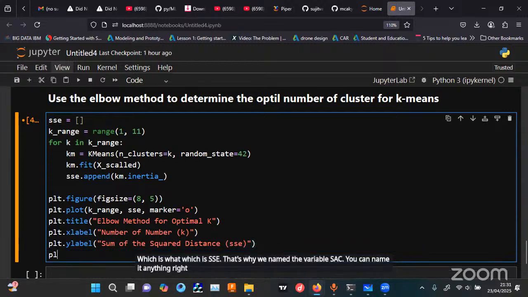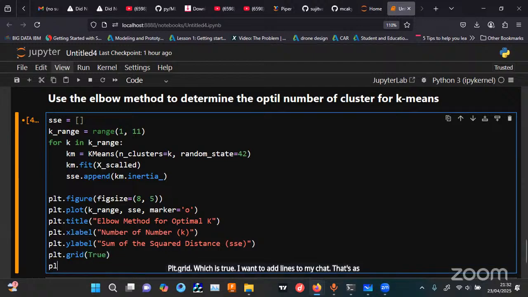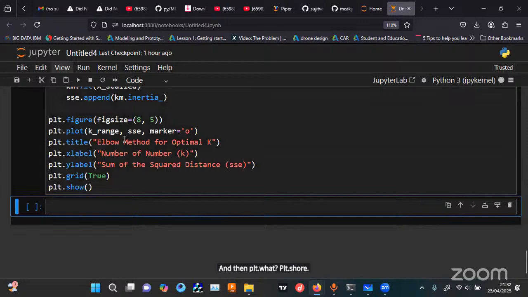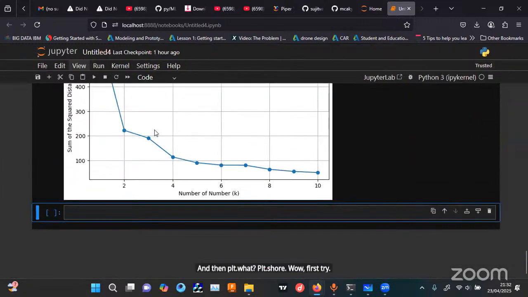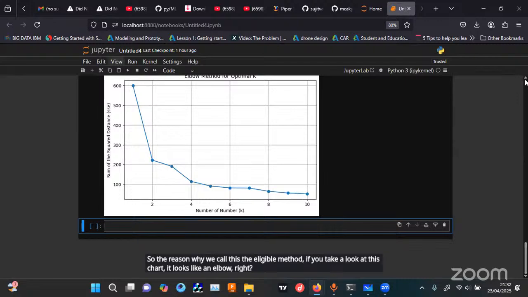So the next thing is let me just add a grid, plt.grid, which is True. I want to add lines to my chart. That's as simple as that. Just plt.grid, and then plt.what? plt.show. Wow, first try. So the reason why we call this the elbow method, if you take a look at this chart, it looks like an elbow, right? It looks like an elbow.